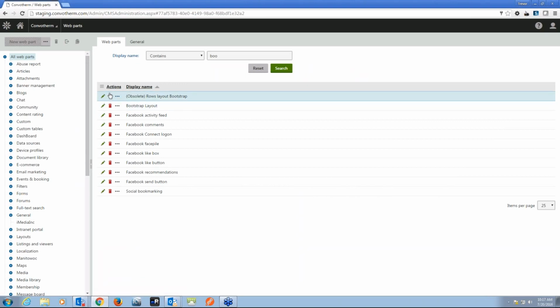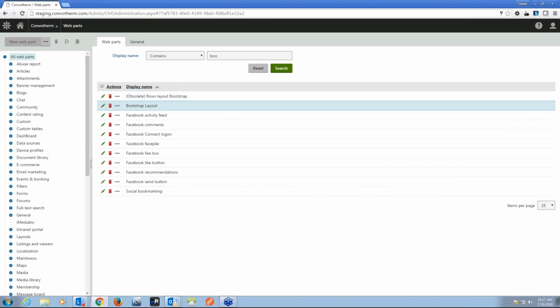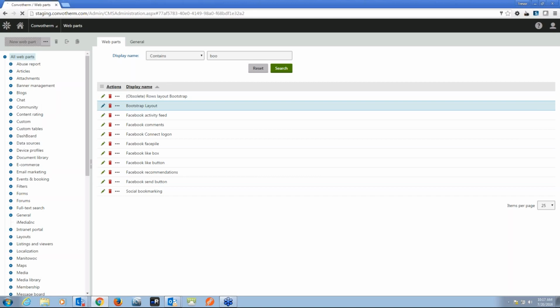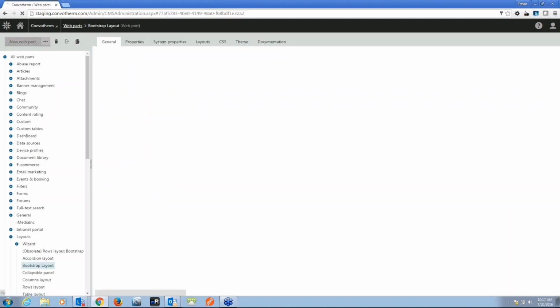All right, so you're going to see two Bootstrap items right here. One is obsolete. At the inception of this, I actually had a separate row and then column layout, but it ended up not being needed because when you're specifying your column structure, you're going to have a row around it. So I just combined them into one unified Bootstrap layout tool.